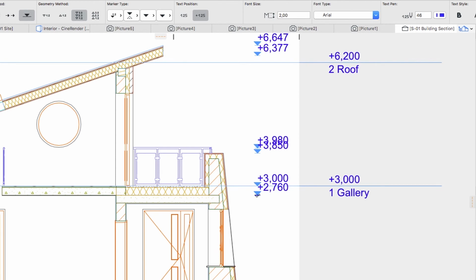With the Dimension tool active, hold down the Shift key and select the dimension markers you want to change. In the Info box, select the bottom marker direction and hit Escape.